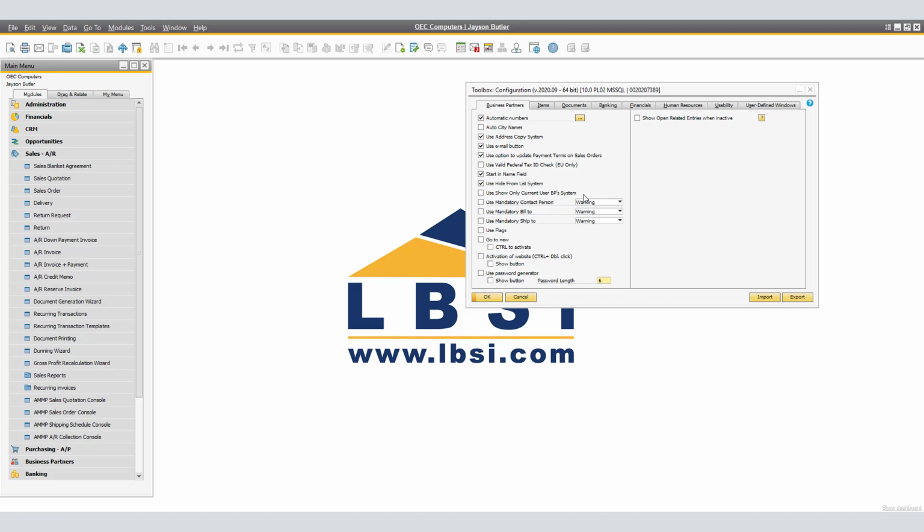Our next option is the Use Show Only Current User BP system. This option works similarly as the Hide from List system, but is intended as a filter for the business partner. The current user logged into SAP will only see the business partners that he or she is the sales employee for. In order for the system to work as intended, a mapping between the sales employee and the SAP Business One user must be provided.